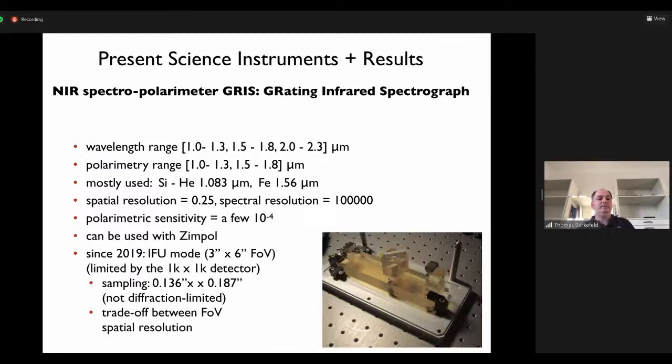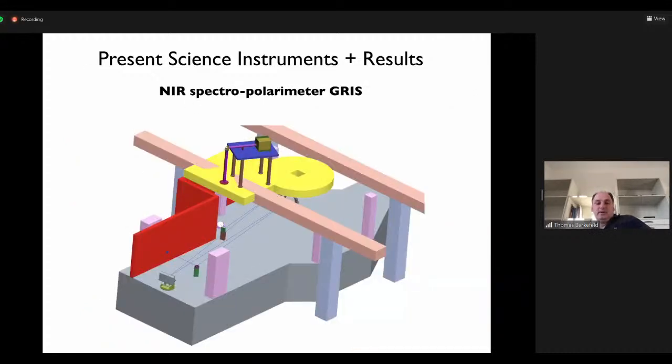And since 2019, there's an integrated field unit with a field of view of 3.3 times 6 arc seconds. So there you get a simultaneous spectrum across this field of view. The size is limited by the detector. Sampling is not quite diffraction limited, but close to the diffraction limit, at least for the 1.5 micron line. So that's a trade-off between field of view and spatial resolution.